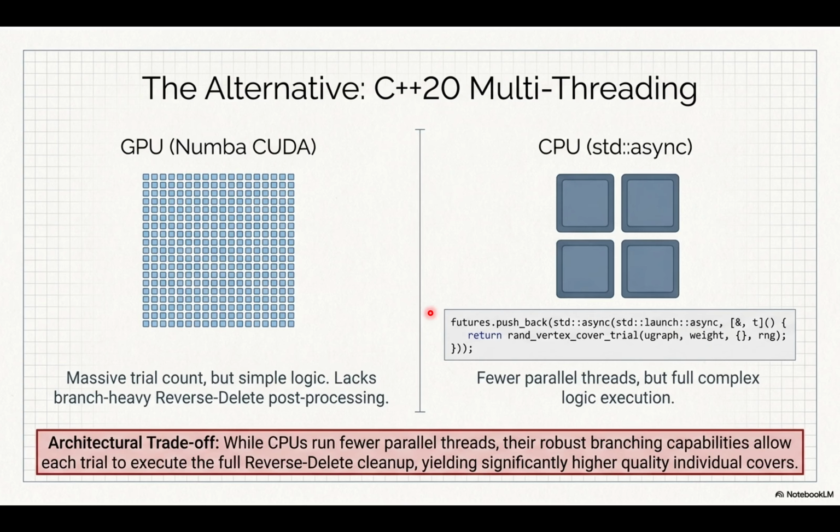Which sets up the ultimate trade-off in the master decision matrix. The GPU runs millions of trials, but produces dirty covers without the cleanup. The CPU runs way fewer trials, but every single thread executes the full, strict reverse delete sweep. Okay, I have an analogy for this. Tell me if this works.